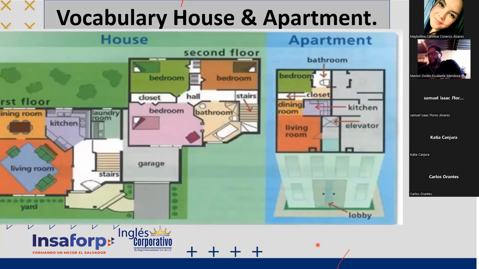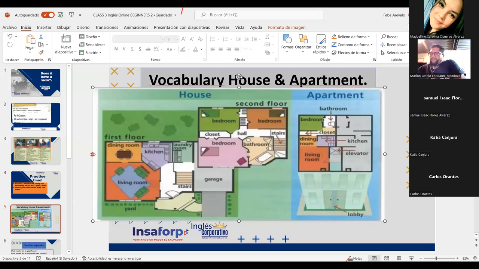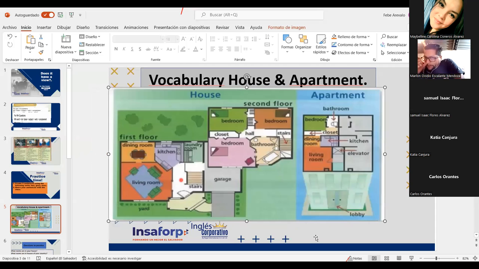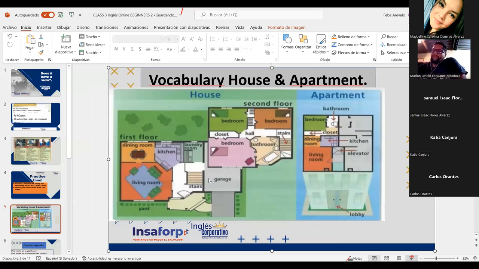Repeat after me. Apartment. Yes, honey. Okay. Excellent. Thank you. Muchísimas gracias, Fanny. Vamos a hacer esto más chiquito y luego le voy a ampliar para que puedan leerlo mejor. Okay, yo digo que sí.